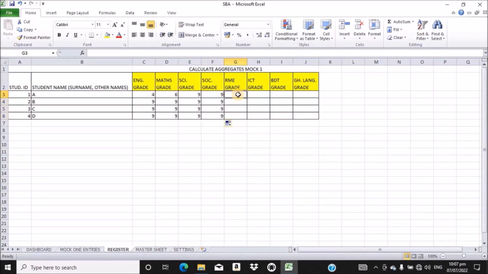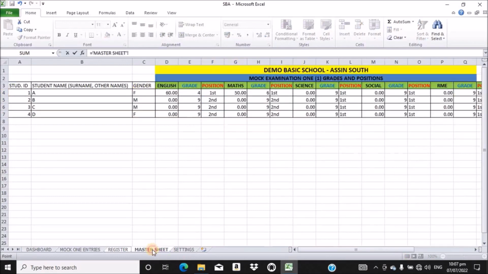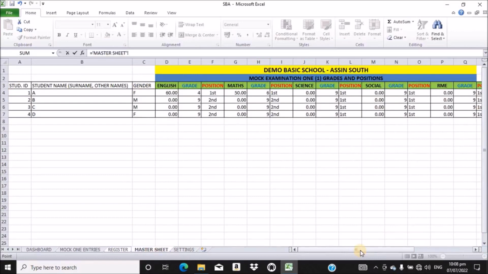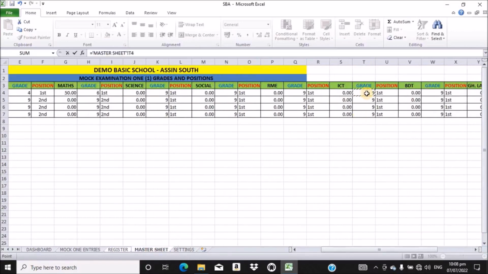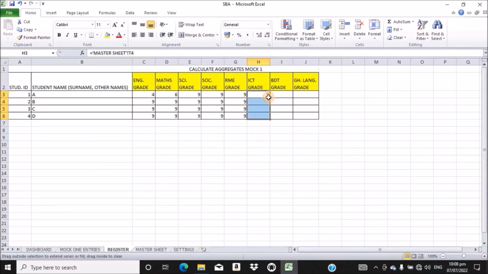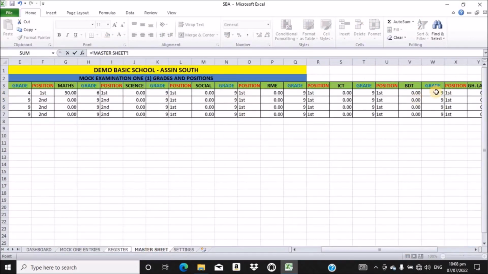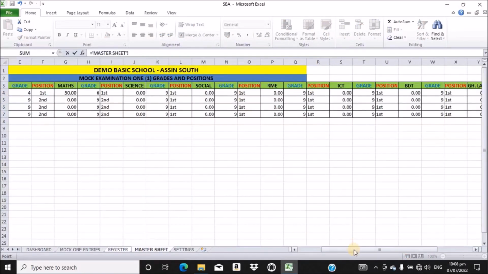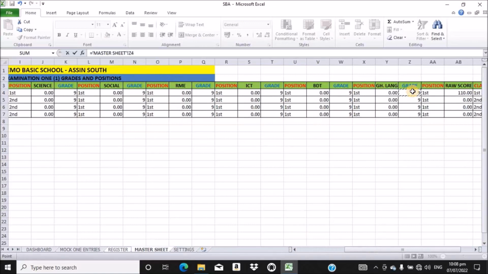and then let's apply RME, so equal to master sheet RME grade. Hit enter, and ICT equal to master sheet ICT grade, and then let's apply for the rest. Equal to BDT, so master sheet BDT grade. Hit enter, and let's apply. Then the last one, Ghana language, so equal to master sheet Ghana language grade, and then hit enter.